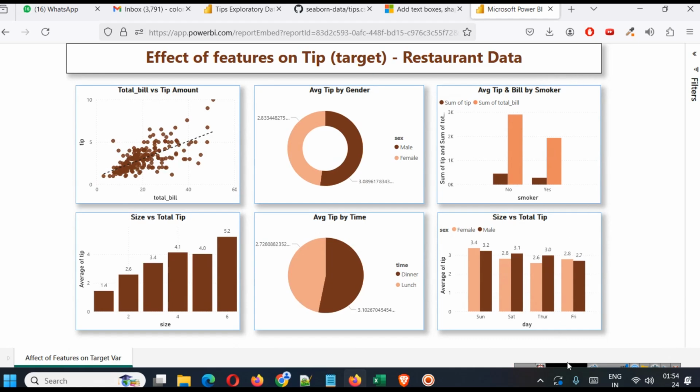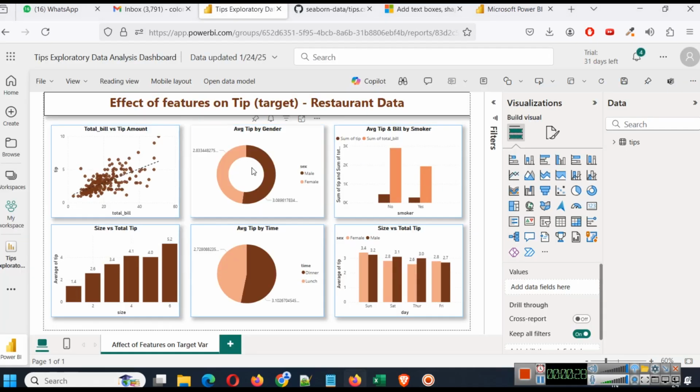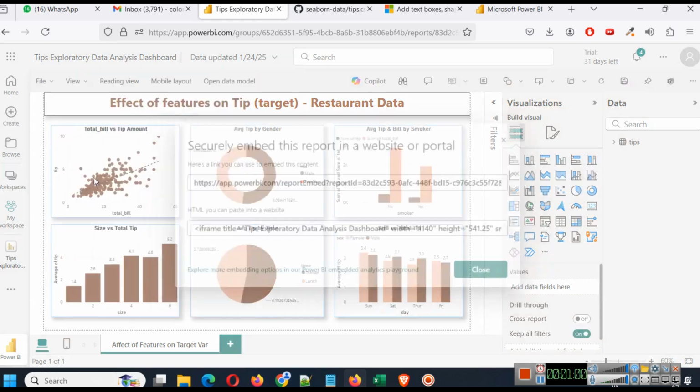This particular report has been created with the help of Power BI service. So in Power BI service, how to create your first report you will learn in this chapter, and you will see how we will load the data set from GitHub and how we will create these simple charts here. This is a very important tutorial for beginners to learn how to create something on Power BI service and publish it. You can see we have an embed option here.